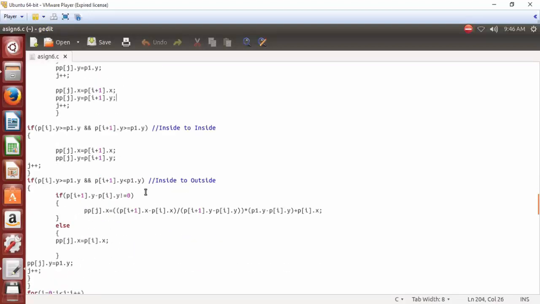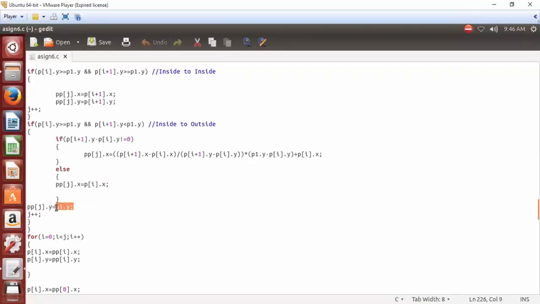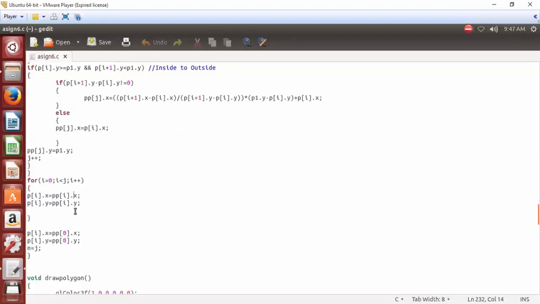Inside to outside one, again same, we are going to check with p1 here, and we are going to calculate the x value as per the formula, and otherwise the x value will be the starting point x value, p of i dot x. The y value we are going to initialize here is not p2, instead of p2, p1 dot y. So that we need to remember for bottom and top functions. Rest of the things are the same. All will get inputted into p of i.